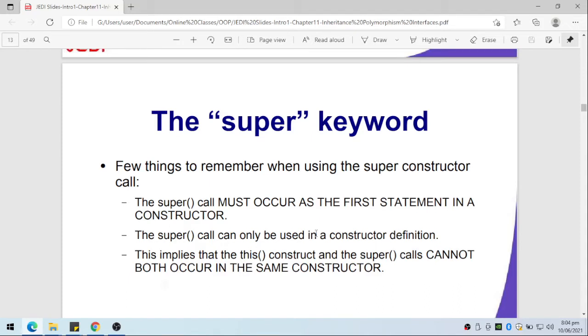So here are a few things to remember when using the super constructor call. The super call must occur at the first statement in a constructor. Remember that it must occur at the first statement in a constructor. The super call can only be used in a constructor definition. So this implies that the this construct and the super call cannot both occur in the same constructor, because both of them should be used as the first statement of a constructor. So you should only be using one.